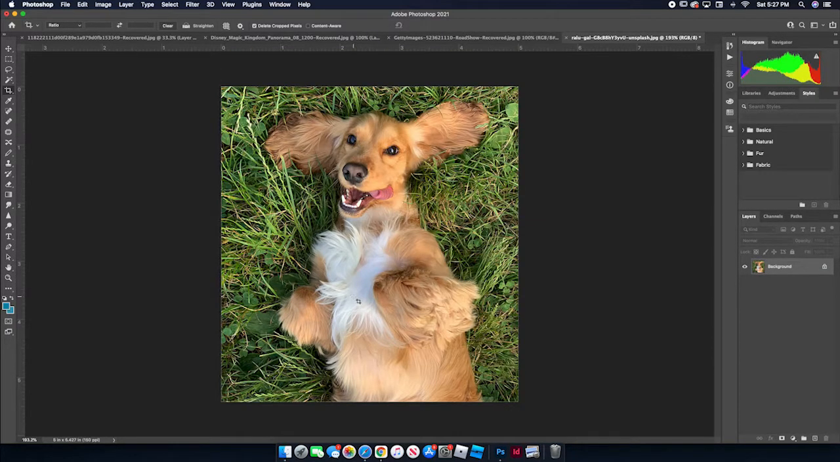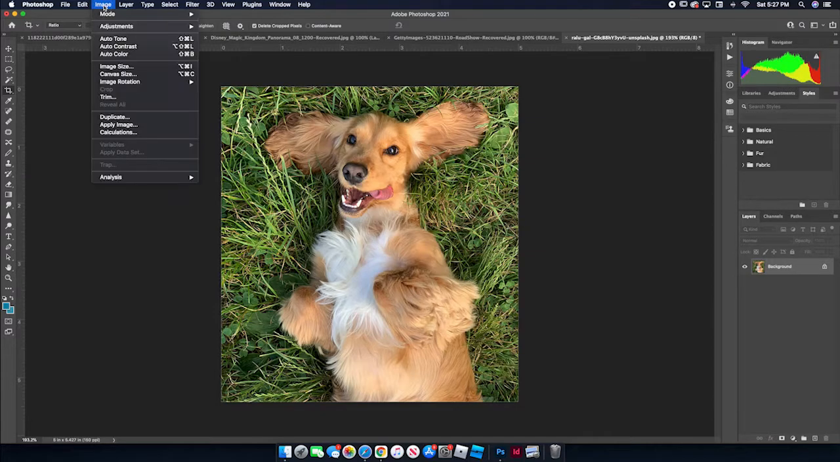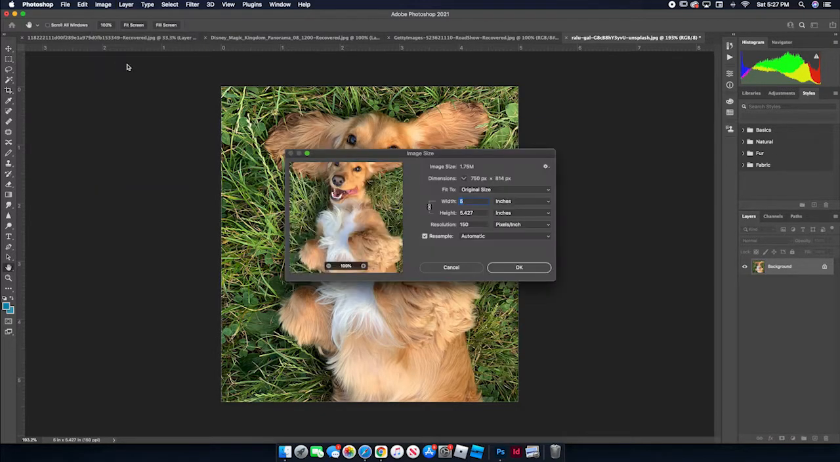Now I have the image that I want and I need to know how big it is. So I'm going to go to Image and Image Size. And this is really important for you because we are going to make a new canvas. So we're going to have to write these things down and then do some math. So the width is 5 inches and the height is 5.4. I'm going to round it up to 5.5.